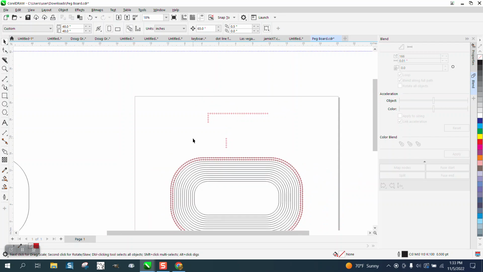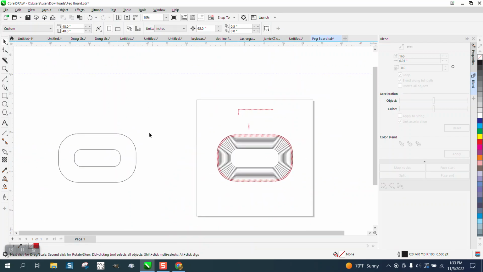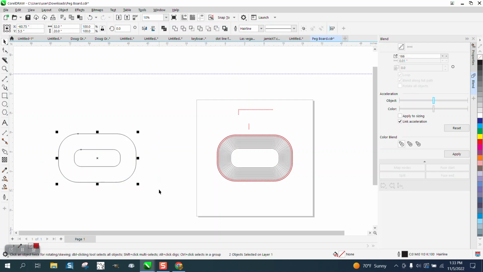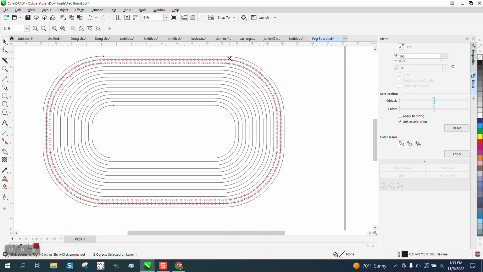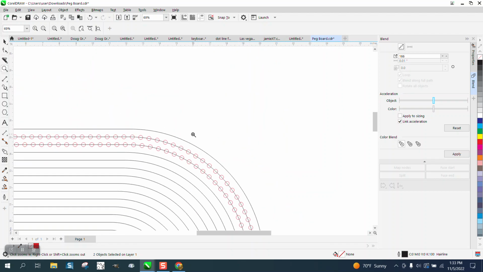There's really no quick other way that I know of. And then when you're ready, just bring your outline back. And there you have your holes for your peg. Of course, you'd want to take your blends away.